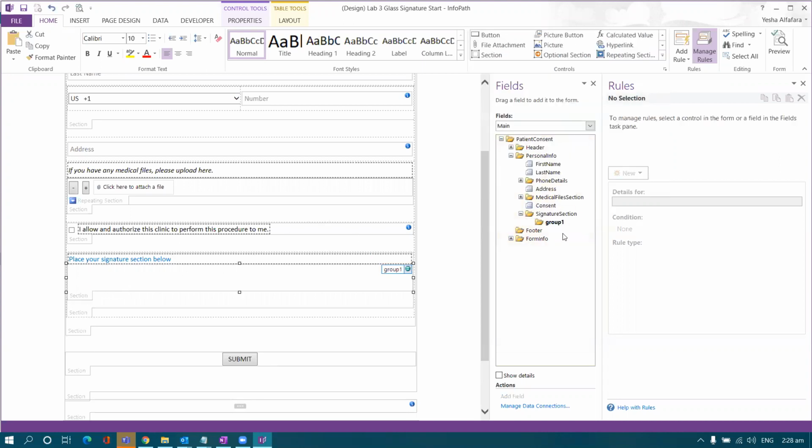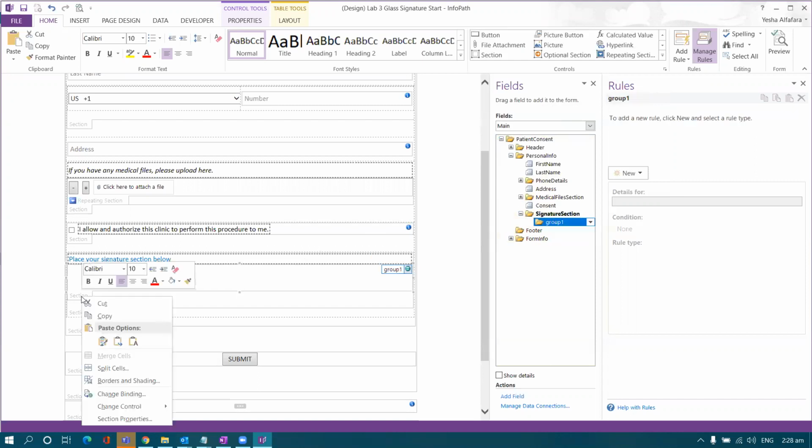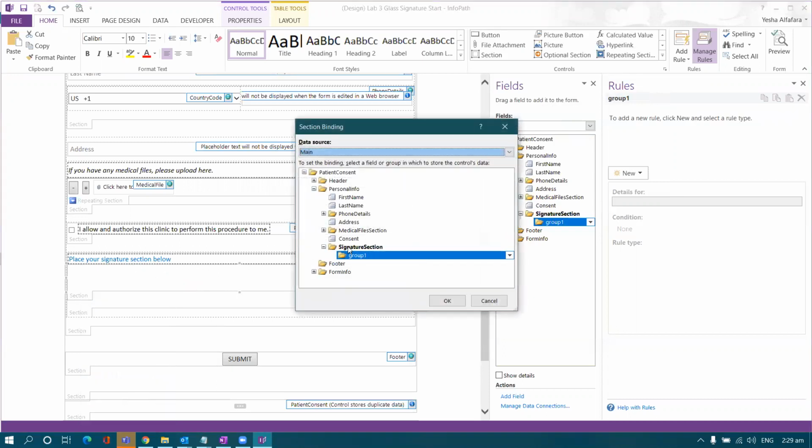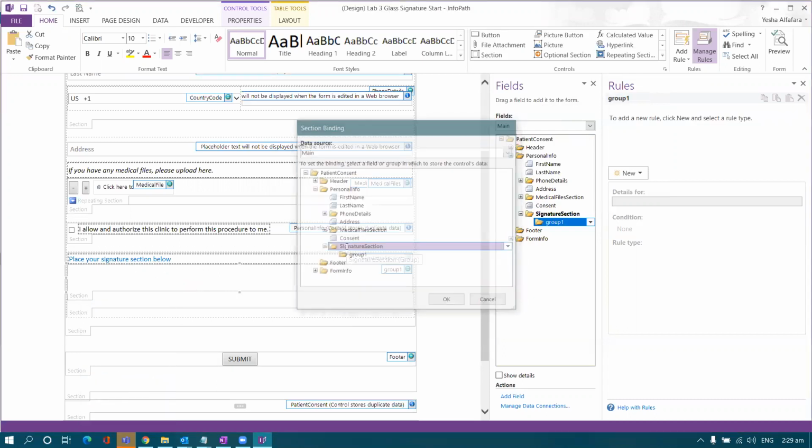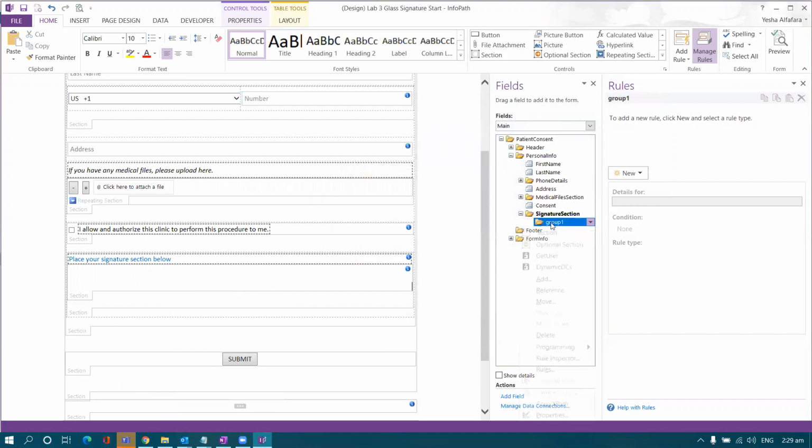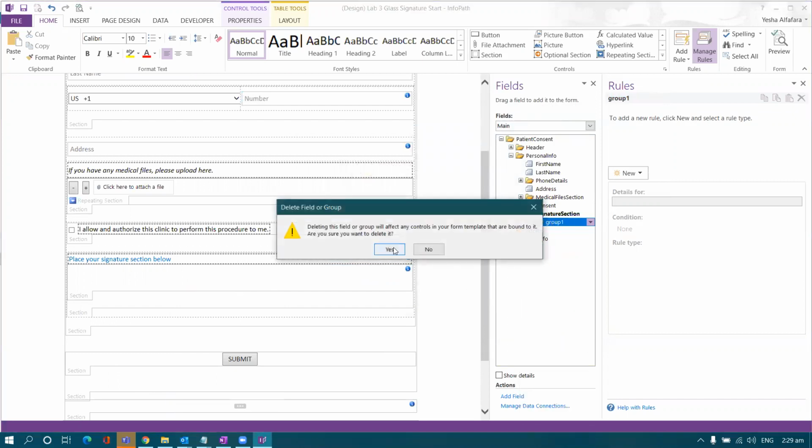Now it will actually create a new group, and we're just going to change the binding to this. Since we already have a signature section, I'll just bind it there and just remove this group folder that was just created.